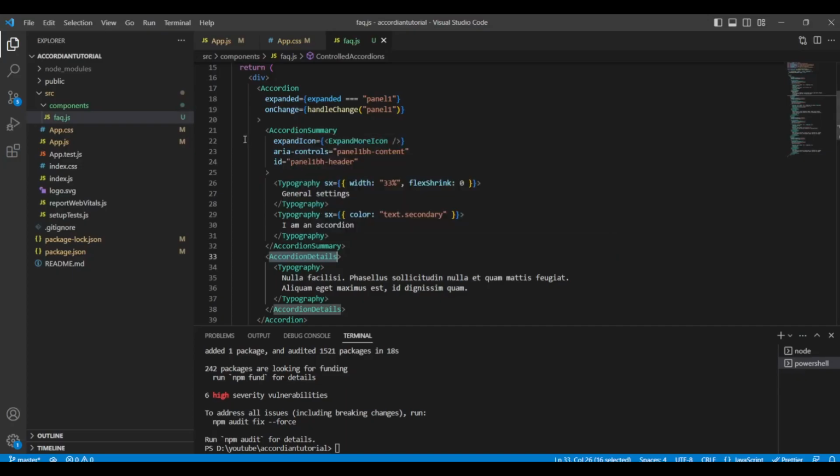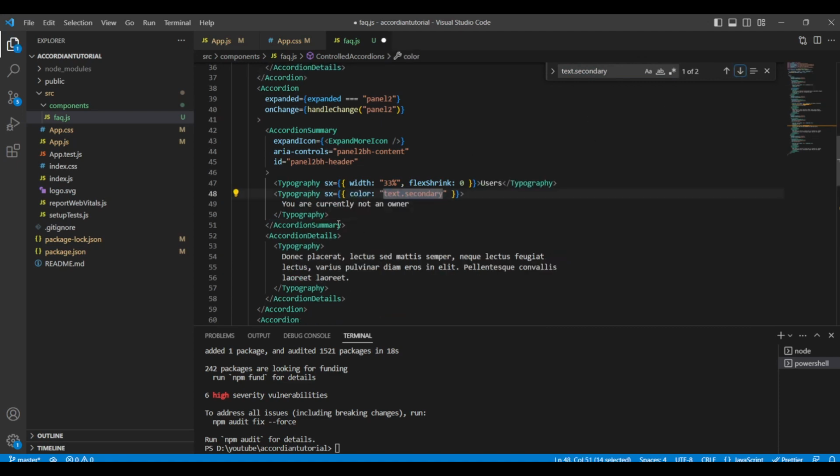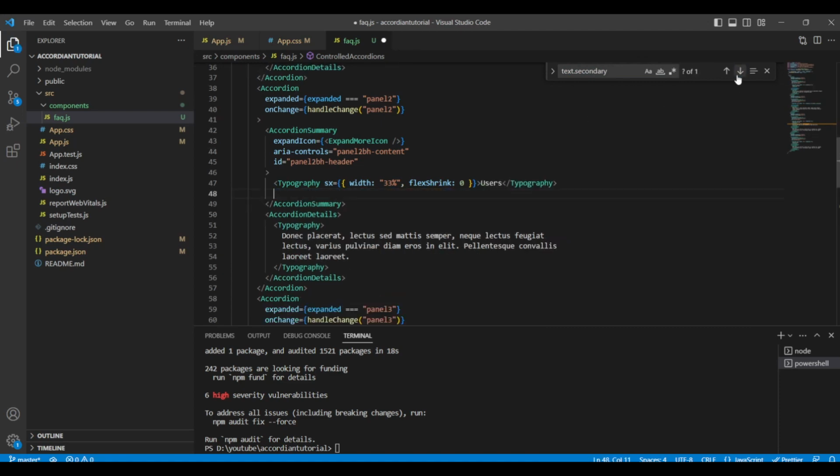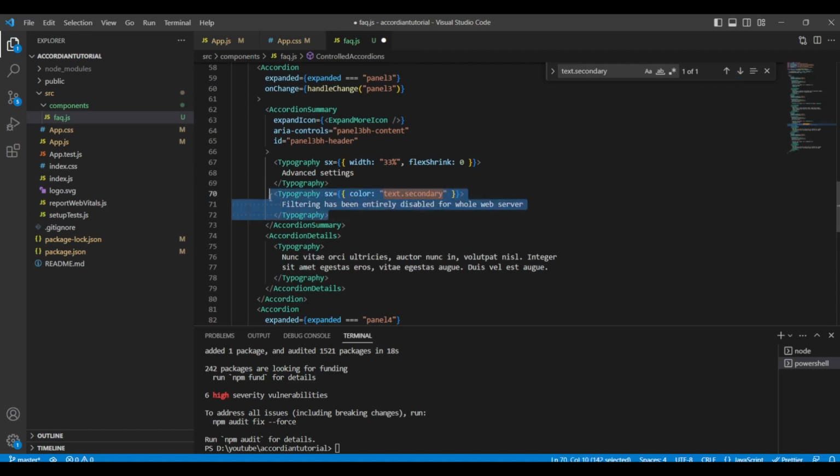So let's go back to the FAQ.js. So here if you see, this text is appearing here and this is a secondary text. So I'm going to search text dot secondary in this file, and I see that there are three secondary texts. I'm going to remove them one by one. Let's remove it. Go to the second one. Let's remove this, and then go to the third one and remove this as well.